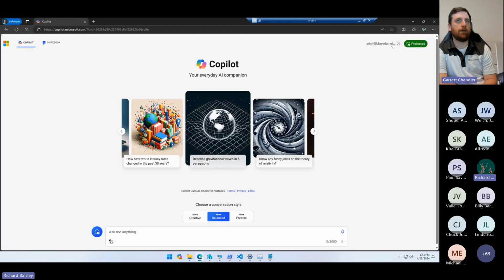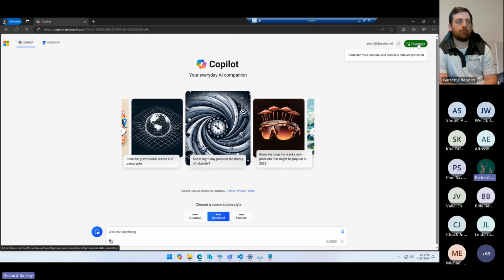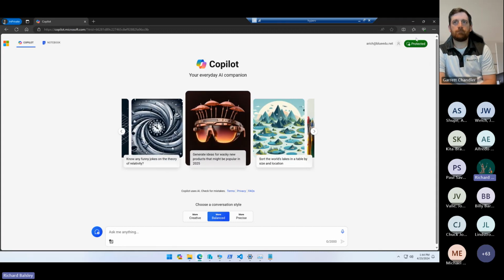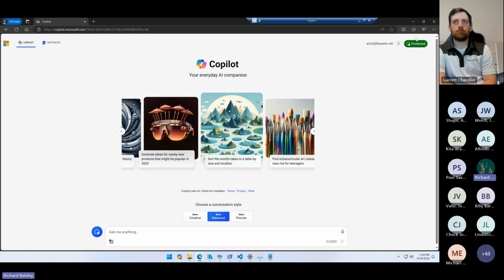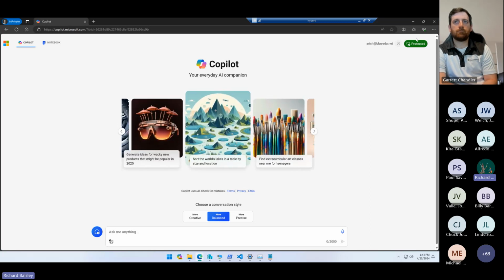So this gives me, there you go, that because this account has a faculty license associated with them. The other account has a student license. And because they are a student and it's a K-12 tenant, the search experience is what's controlling their ability to get commercial data protection.